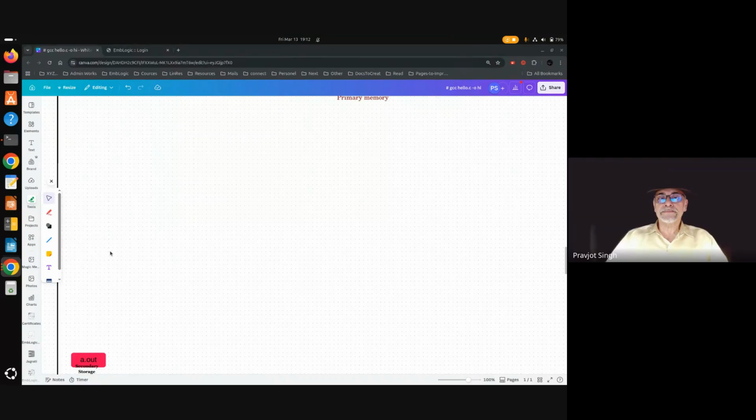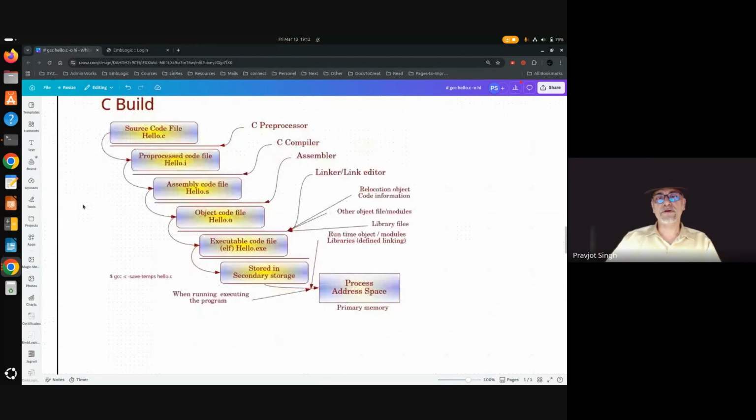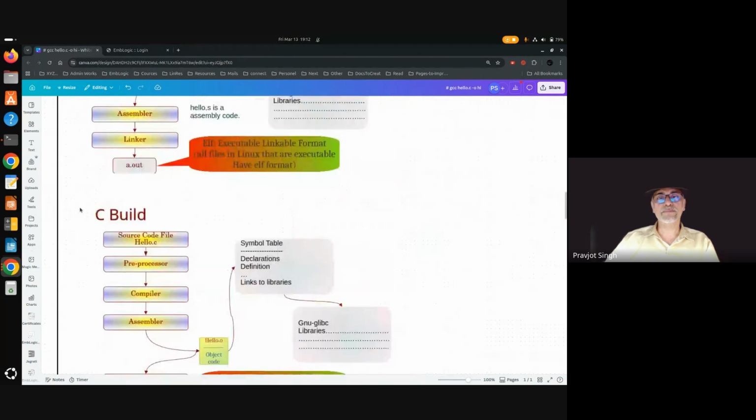Now started. Hello. Today we are going to see how the program is executed. Today we are going to see how the program moves from secondary storage to memory and expands in memory for execution. Earlier we have already seen how the program is built.